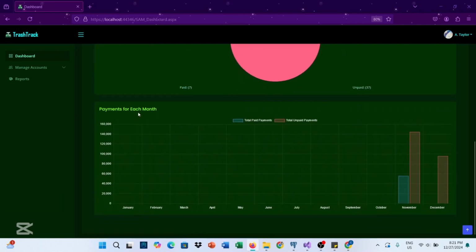So let's go to the bottom, and then we can see the payment for each month. The total payments in the month of November, and then the total unpaid payments in November, and then in December also. As you can see, it is a bar chart that represents the months of a certain year.